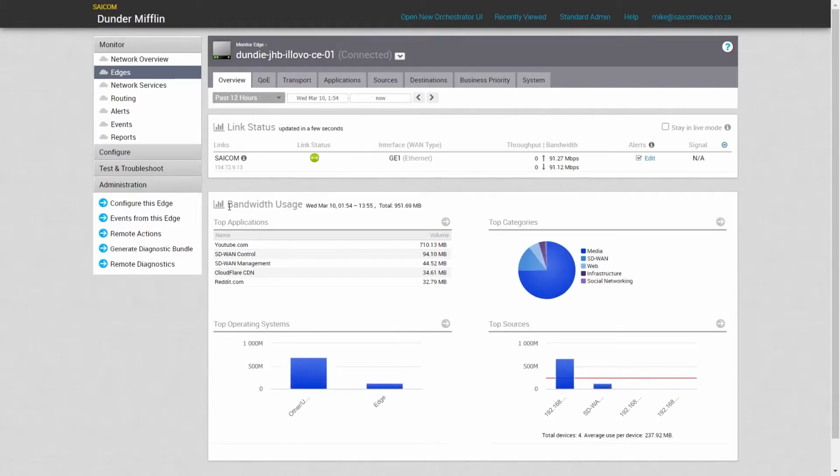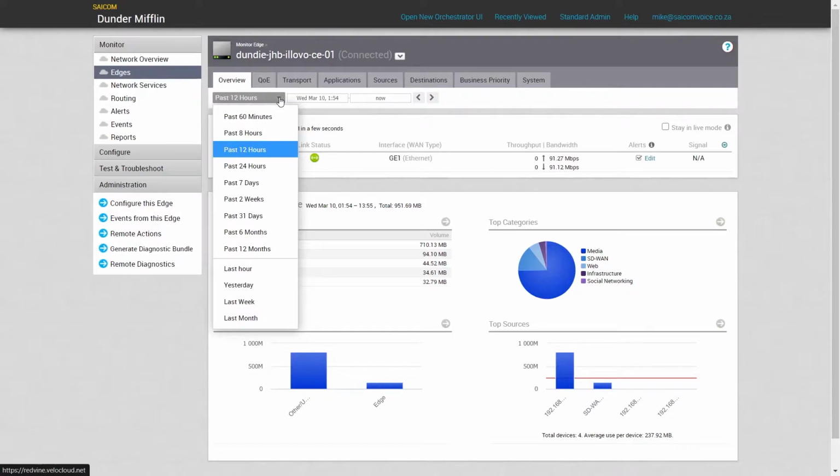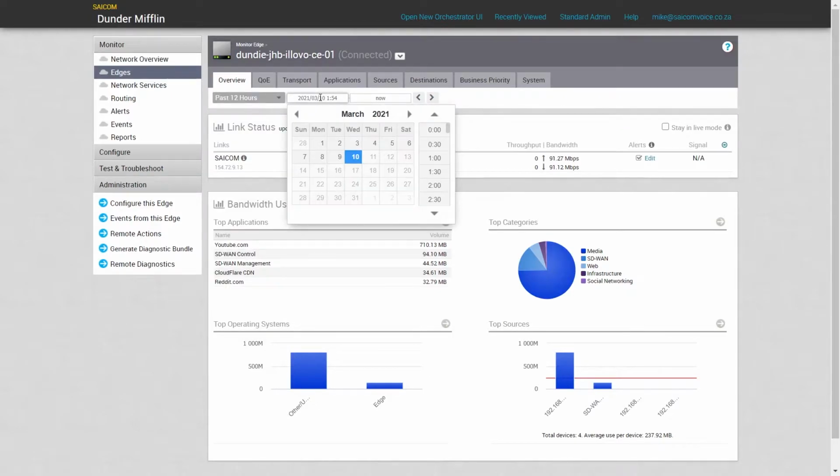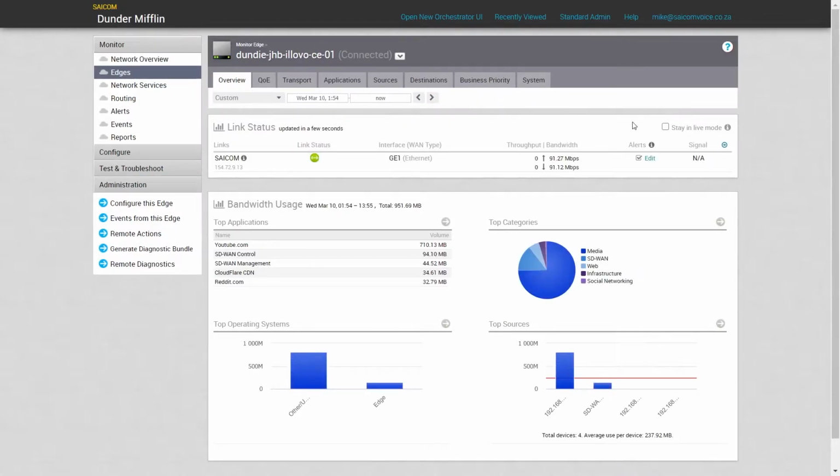On the Edge overview page, we are able to see link status and bandwidth usage. This information can be filtered on a date and time range by selecting the drop-downs or date fields. Additional link information can be displayed by selecting the right arrow above the table.